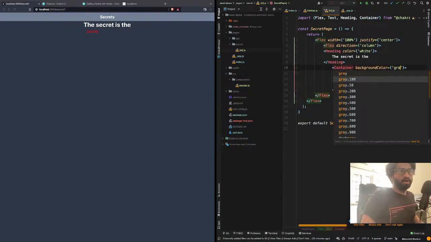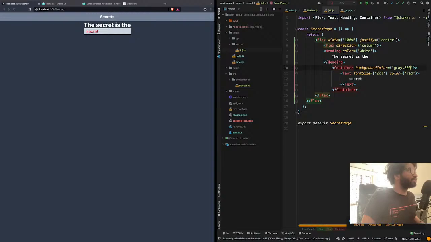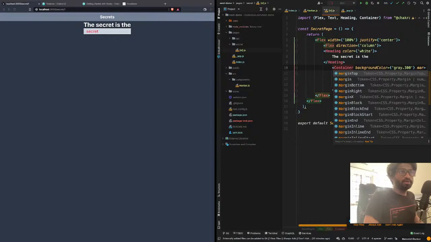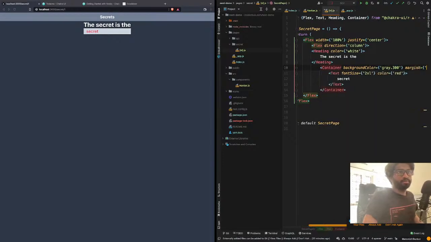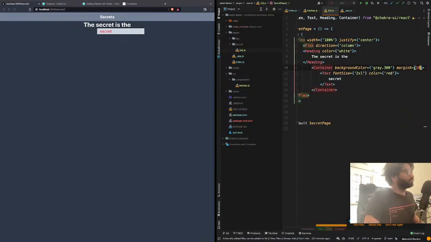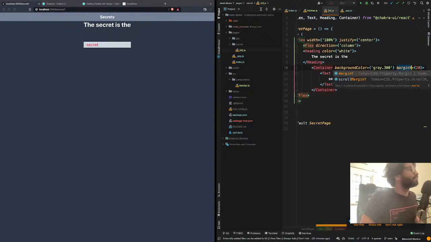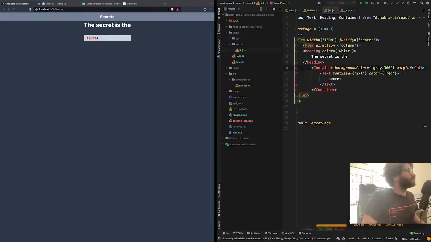We'll make the background a little grayish for the secret. Yeah, give a little space. Keep doing this wrong. Yep, margin Y. It's a bit too much. Yeah, cool. Good. Looks good.